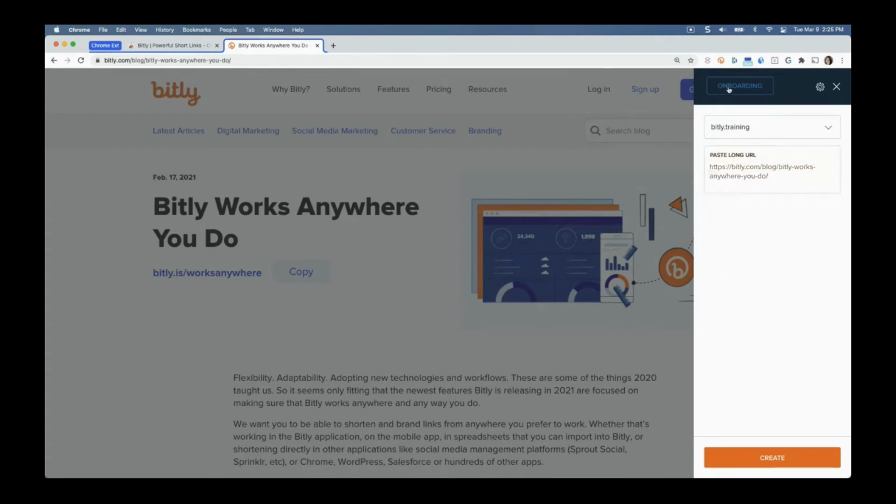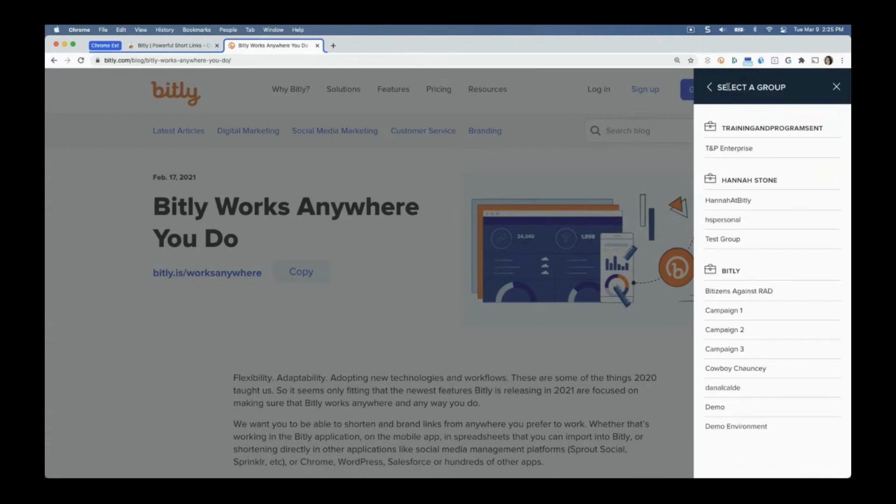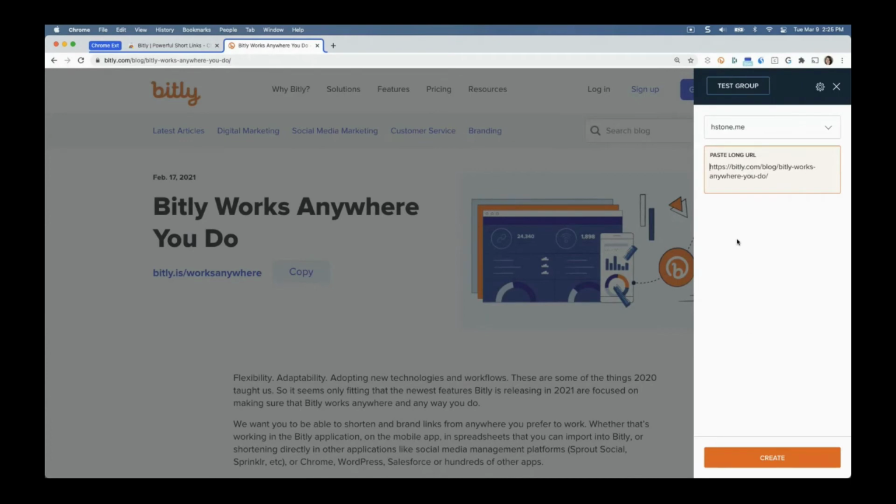But I do want to mention, as an enterprise user under my group switcher, I can actually choose which group I want to shorten this link into inside the extension as well. So let's go into my test group where we created those links earlier today. I also have the option to select which domain I want to use. So I'll select one of my domains here, be ready to create this link.